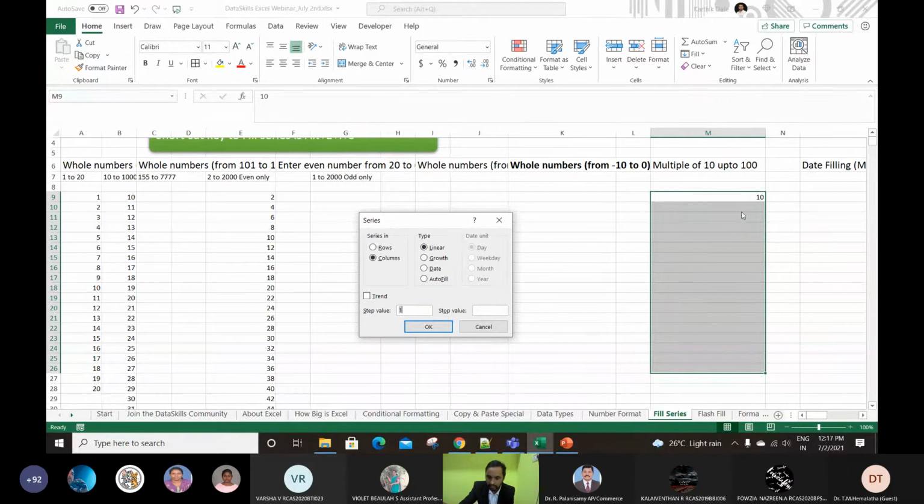Step value is nothing but the increment value. We want 10, then next 20, then 30, and so on, right? So you increment by 10. I wrote the step value as 10, not because the starting cell is 10, but because we want to increment this number: the starting number plus 10, then the next number plus 10, and so on.